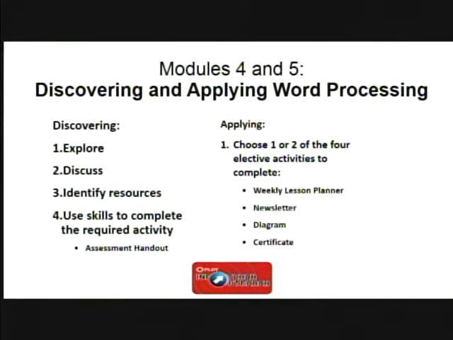Same. Then modules 4 and 5, discovering and applying word processing. In discovering, of course, you have to explore, discuss, then identify resources, then use skills to complete the required activity. What's this required activity? For the word processing, we have the assessment handout. And then applying, wherein you have to choose 1 or 2 of the 4 elective activities to complete.